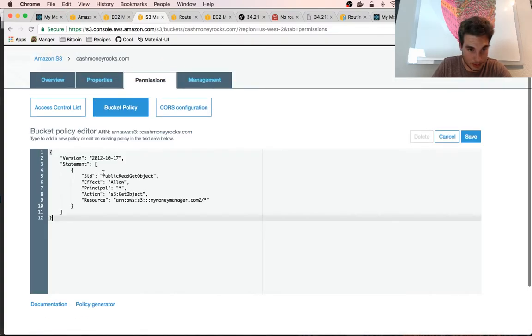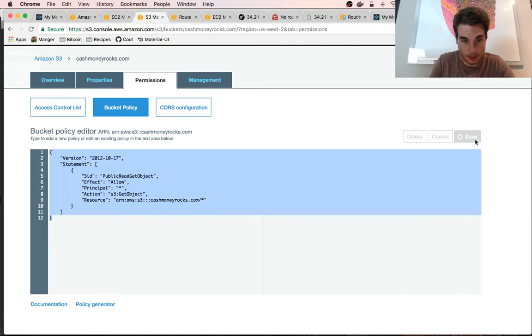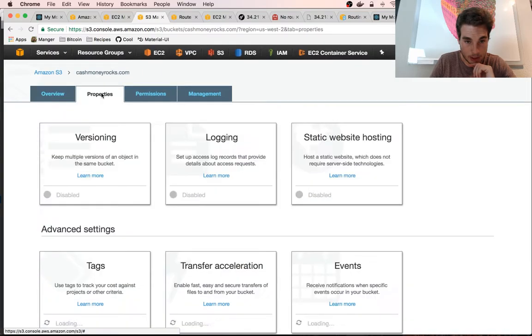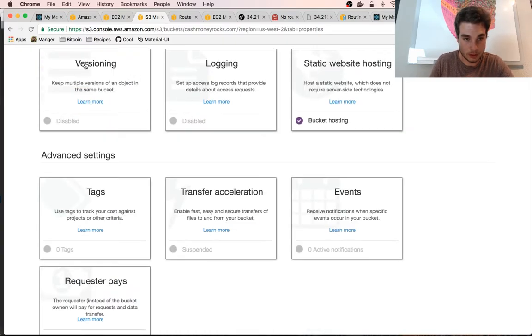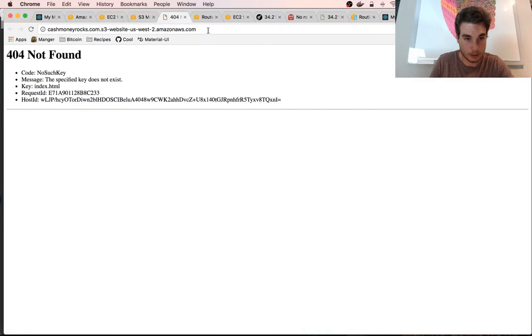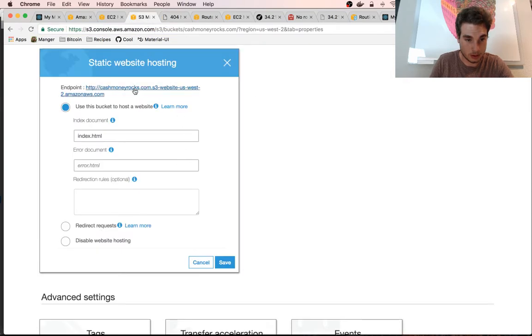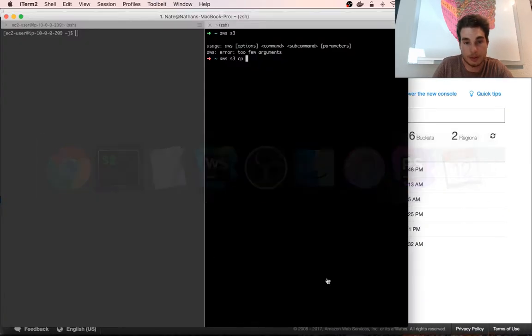Like it didn't, because we saw that error message. And this needs to be, of course, cashmoneyrocks.com. Yep, save. Let's then go in and add static web hosting. Use this bucket to host a website, and I think that needs to be index.html maybe. And that should do it. Let's go and make sure that this works. Oh, 404. I think maybe index.html is not quite right. Oh, because we haven't uploaded our stuff yet.